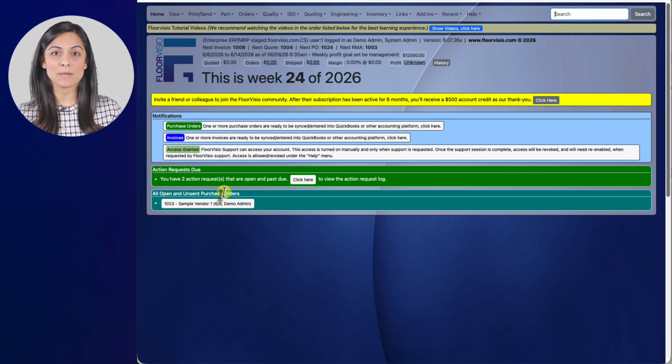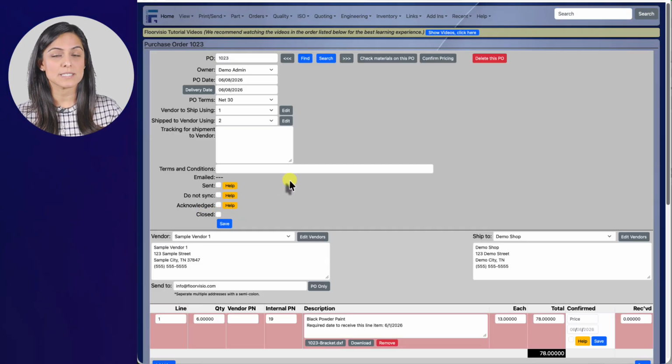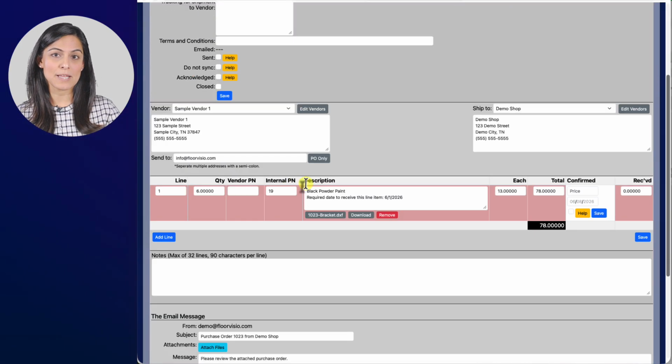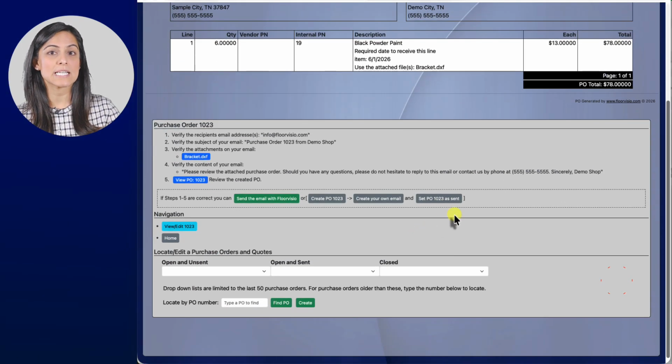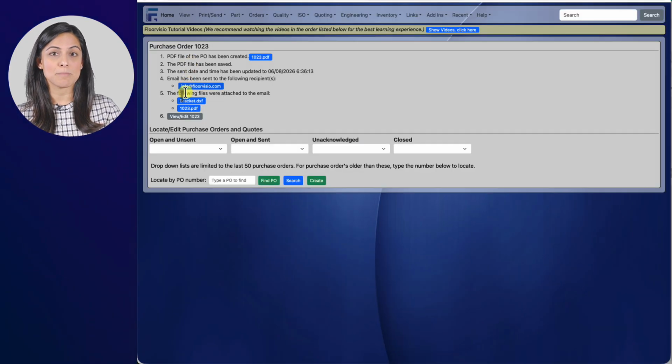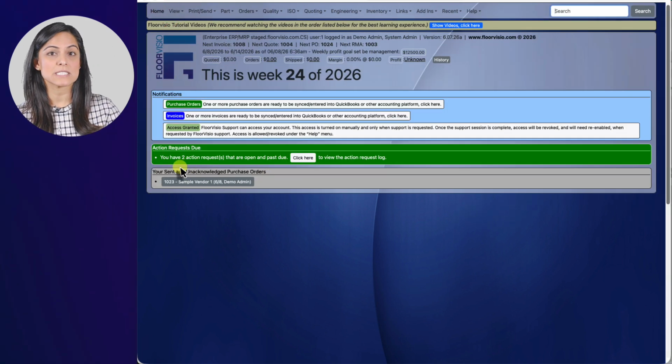And finally, we have this last one that's open and unsent, and we would do the same for it. We would go through and add any information that we want to add. We would create, view, send the PO, and we can send it. We review the purchase order, and we can send the email with FloorVisio. And we see the information here that it's been sent. And now we're waiting for this vendor to acknowledge the purchase order.